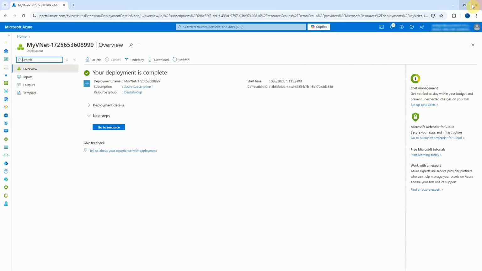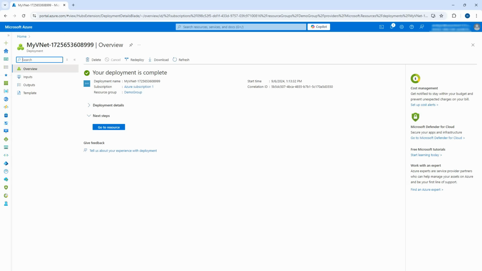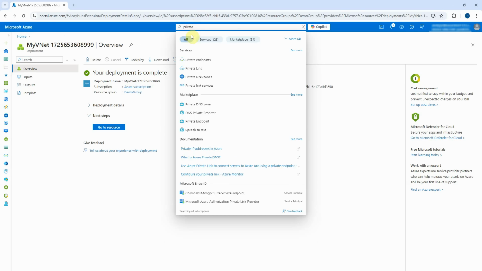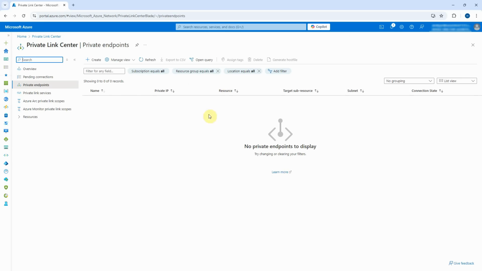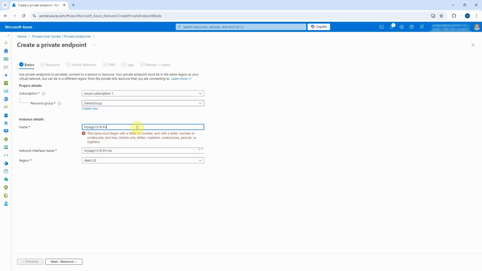Since we already deployed the virtual network and the subnets, we will create the private endpoint and configure the web app to block the public access. Search and select the private endpoint. Click on Create. Select Demo Group for the Resource Group dropdown. Type MyApp1318 Private Endpoint as the name.